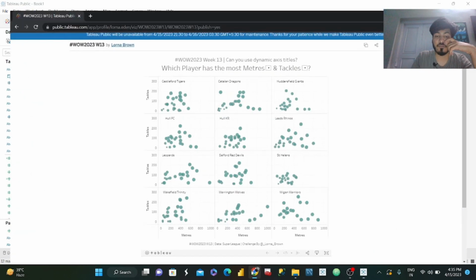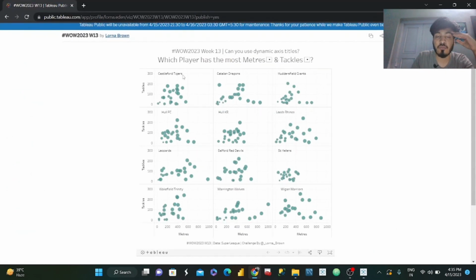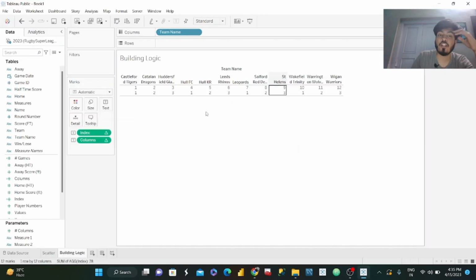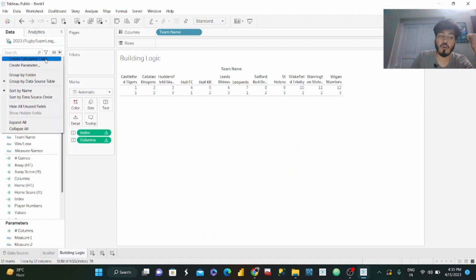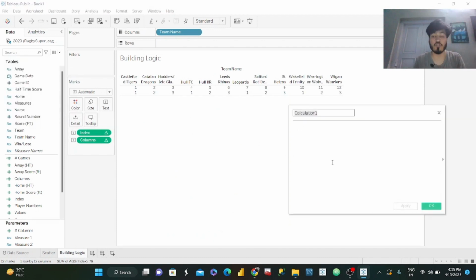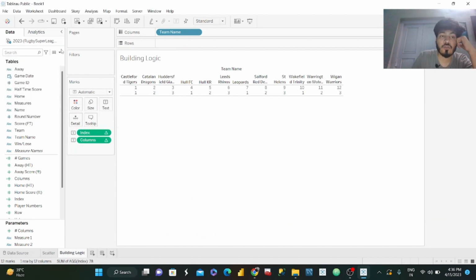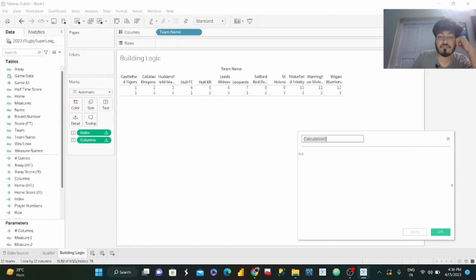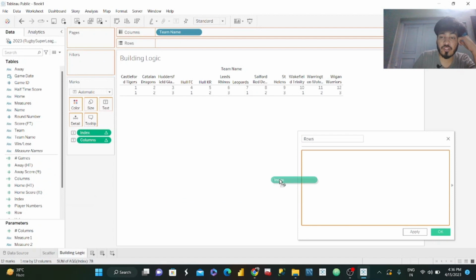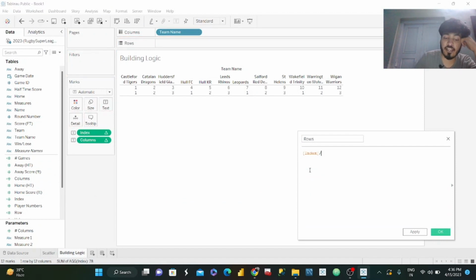Like in a visualization, this Castleford player should be placed in row first, then Hull FC is row 2, Leopards in row 3, right? So we need to do one calculation for rows. Okay, so now we can just create one calculated field and give it as rows, and we're going to use the index function and divide by the column field.